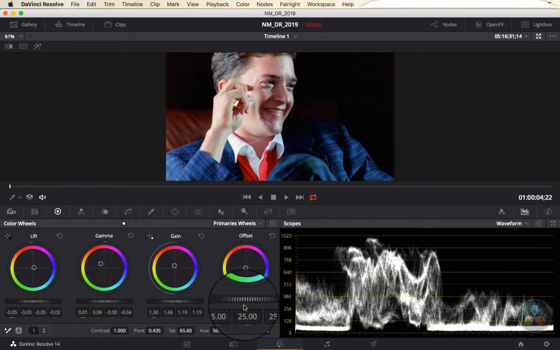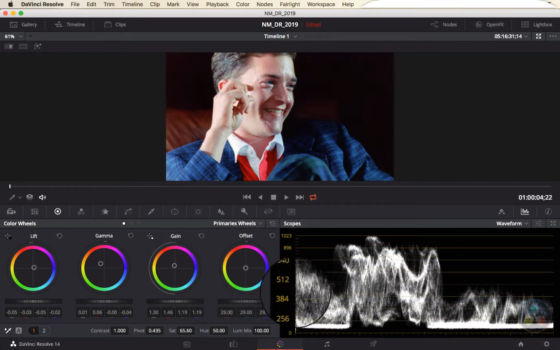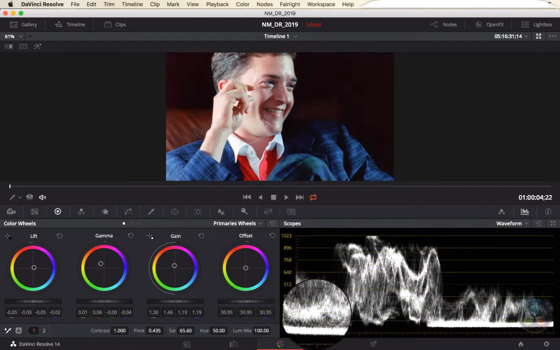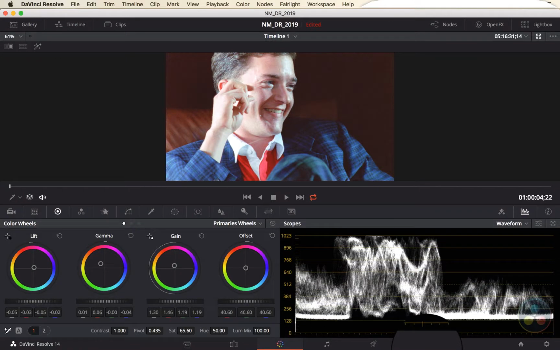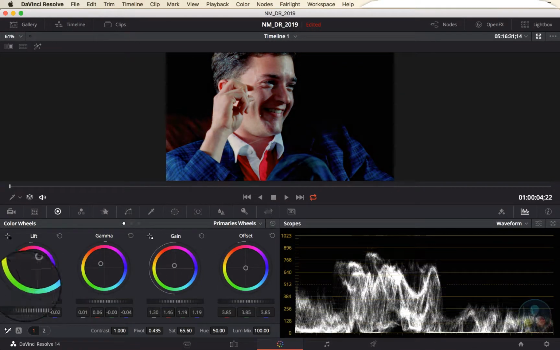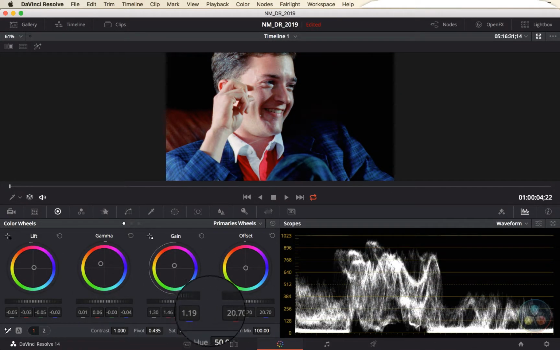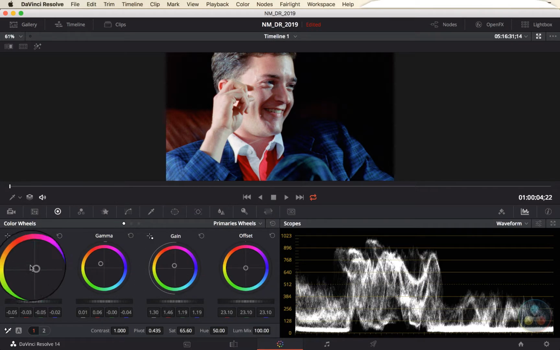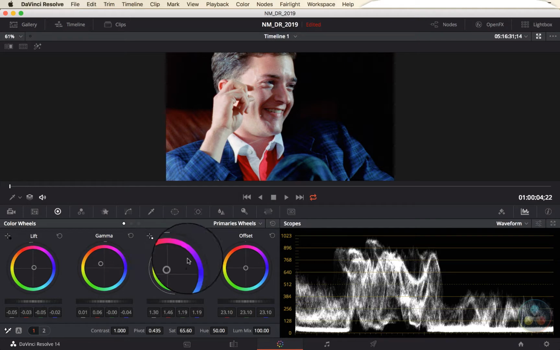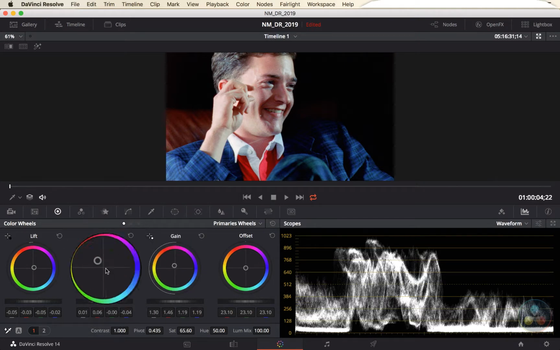And the last one is the offset. If I move it, you can see the graph, the whole waveform is moving with it. So it's just setting up for either highlights or going really dark. But really, offset I would not use quite a lot. These are the two main, the lift and the gain, and mainly for the skin tones I'll use the gamma midtones.